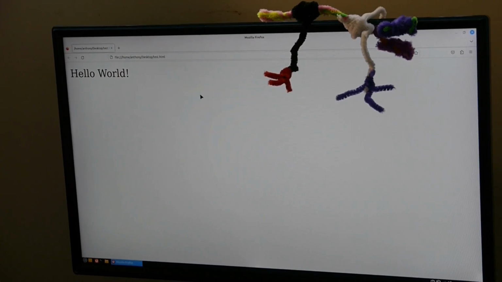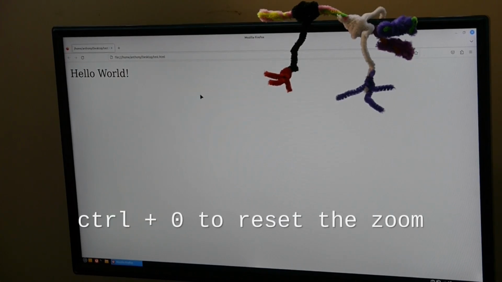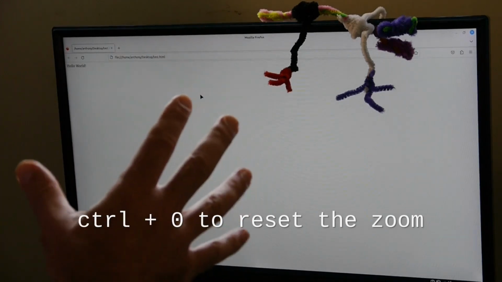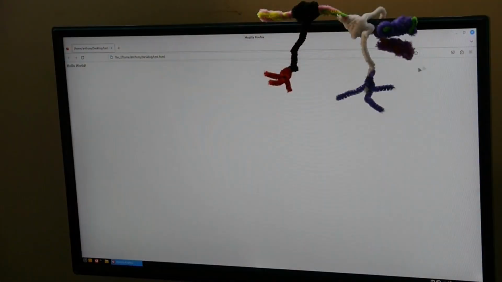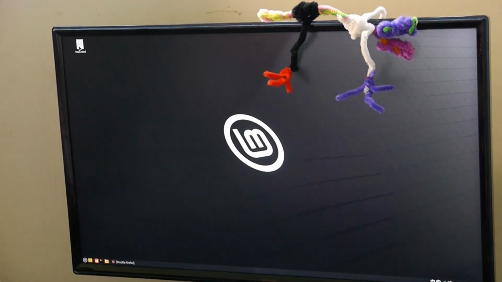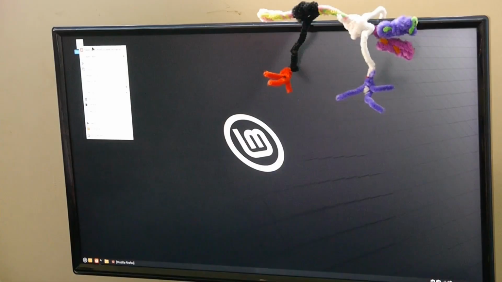Again, I zoomed in, so Control 0 resets the zoom level to the default. So it's now unzoomed, and that's just the way an HTML file looks if there's no styling inside of it. Okay, but it's different from a plain text file because your operating system opens it with the browser. So if you want to make changes to it, you can't make changes through the browser. You have to right click and open it with your text editor, which is Notepad if you're using Windows.